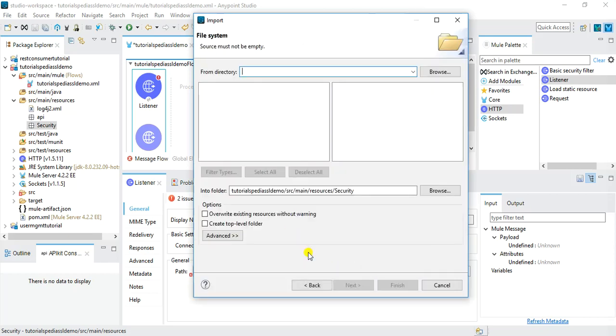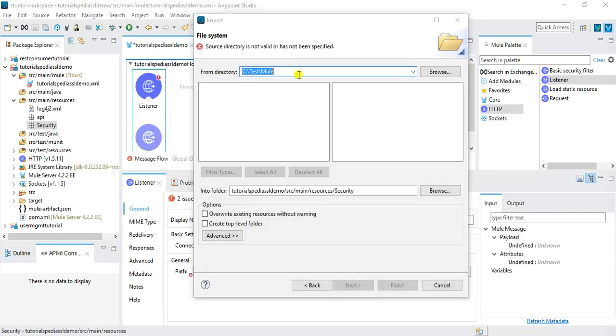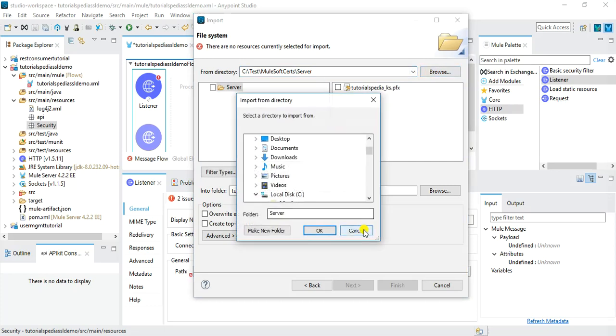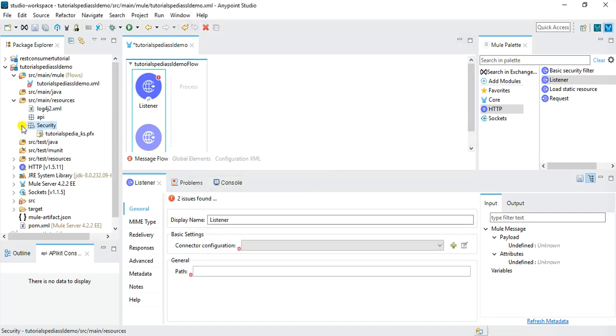So I will choose next, and here I will write c colon slash test slash mule. Let me copy the name of the MuleSoft certs slash server. So I will choose browse, and you can see that I got this certificate key store inside this folder. So I will select this key store and click finish. In this way, now my key store is available inside the project. So just save it.